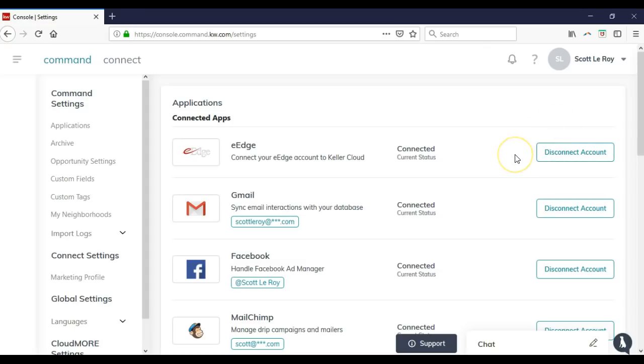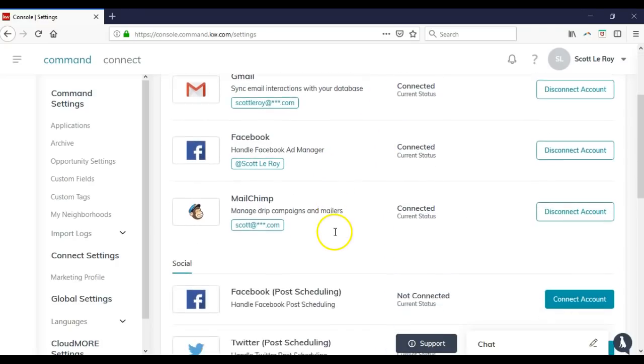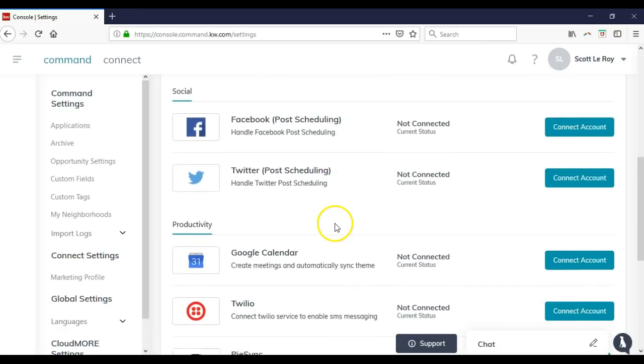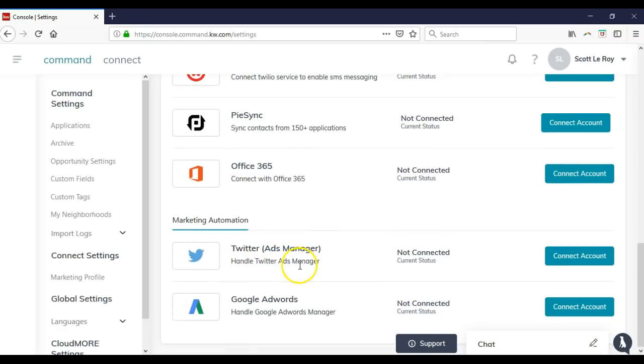In order to utilize the lead accelerator, you'll need to connect either your Gmail account, your Facebook ad manager, or if I scroll down a little further, there's a section for Twitter for posting, then the Twitter ad manager, and even our Google AdWords account too. I just set up the Google AdWords one earlier. It must have kicked me out, unfortunately. In this case, I do have the Facebook ad manager set up, so that's perfect.